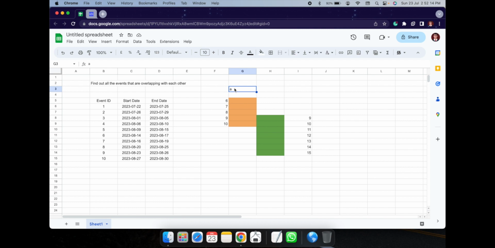Considering this has event A and this has event B, the logic says this. You'll have to join on where A dot start date is less than B dot end date, and A dot end date is greater than B dot start date. So let's iterate through the logic and understand it.